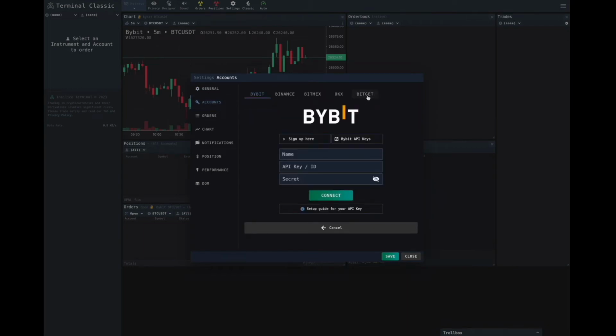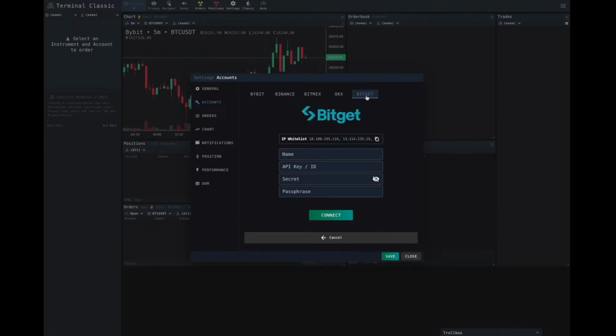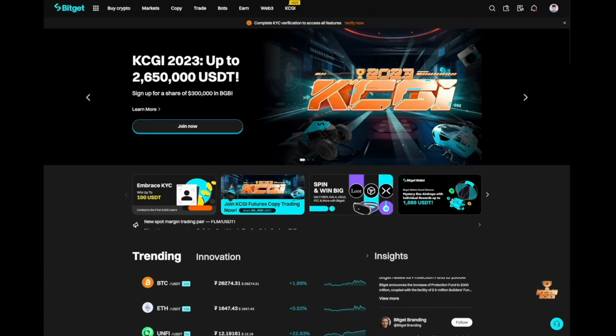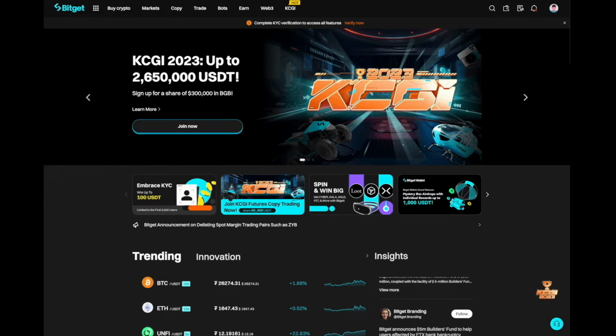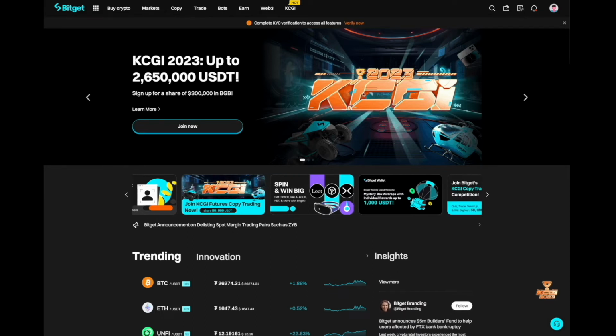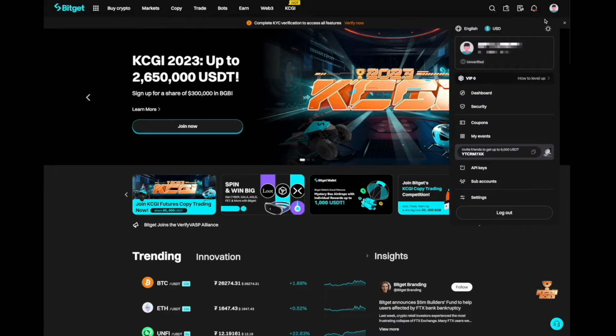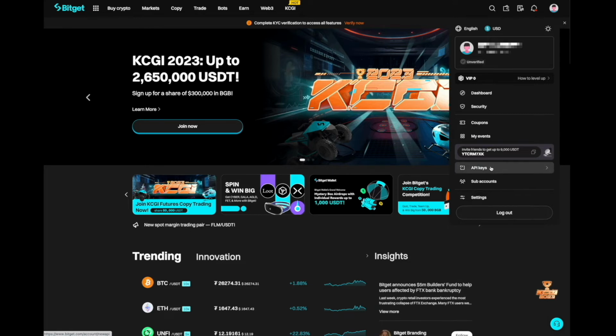So the difference here with Bitget is that you'll need to log into Bitget firstly. Now, of course, with Bitget, you'll be required to provide them with your security details. And this might differ depending on how you set it up. Usually it requires an email verification and a 2FA verification. Now, once you come into Bitget, if you click on your user icon at the top, come down to API Keys, click on API Keys, then we want to click on Create API Key.